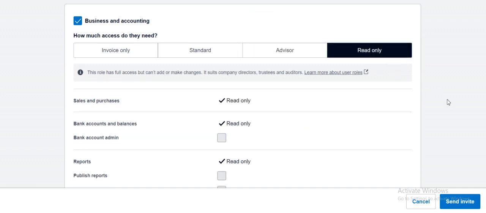So when you grant read-only access to a staff, this staff will have access to all the invoice-only activities, the standard activities, and advisor activities. But this staff will not be able to add or make changes in the Xero accounting software. So this level of access is suitable for company directors, trustees, and auditors.